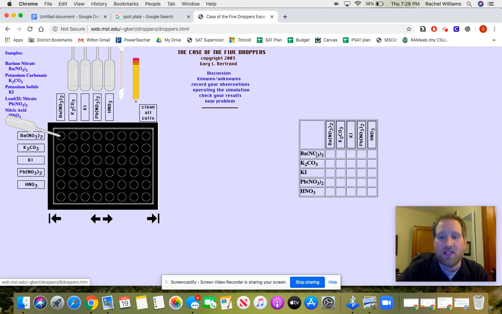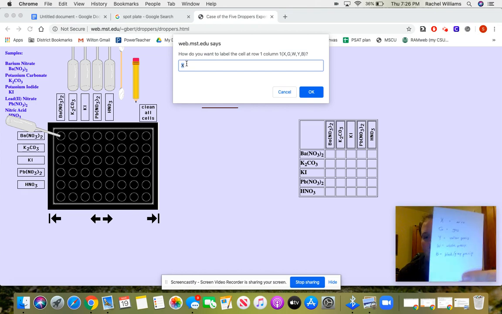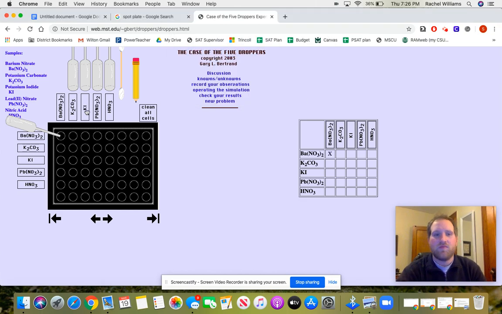Now to record this in the data table, you can't click and edit this directly. So what you do is you hit the pencil. While this is pointed at that cell, the pencil will ask what you want in that cell. And it defaults to X, which according to our code means no reaction. And that's what we're going to write, X. Okay, let's add the next one. So now we're going to go across like this. We still have the barium nitrate and we click that and hey, look at that, white precipitate.